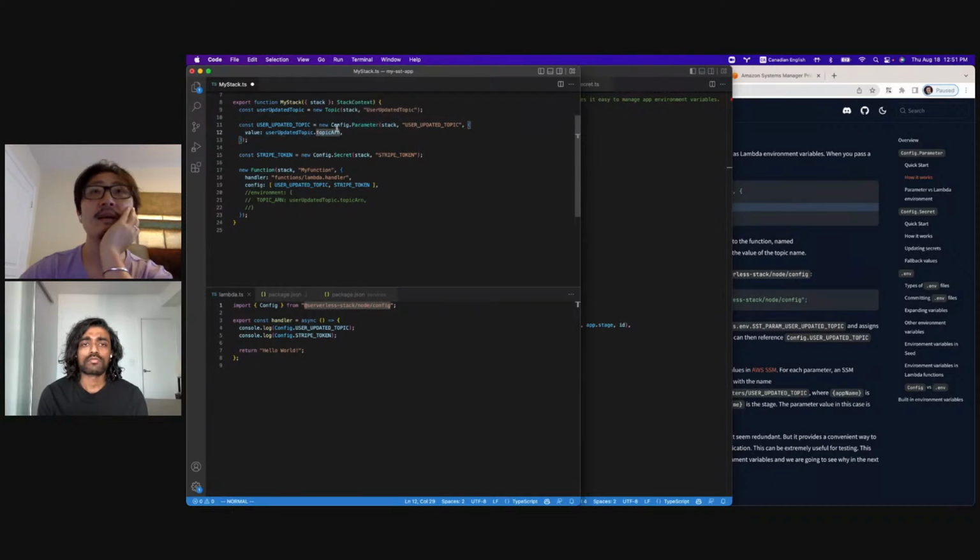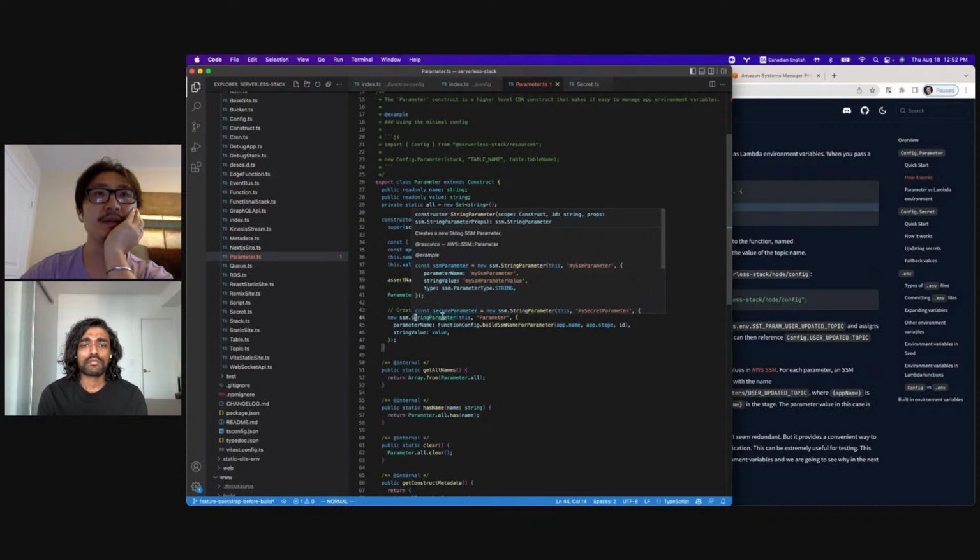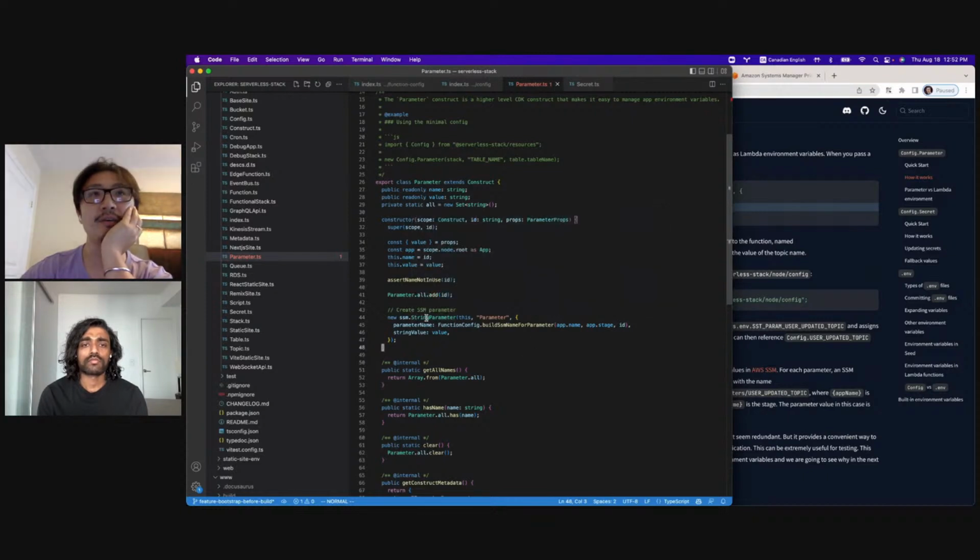So when you do this in the parameter construct, we are making sure that the name is not being used already, which can be very confusing if you're setting the parameter twice. So we throw an error there, and then we are doing a very simple thing. We are creating an SSM string parameter. It's not a secure string, it's just a string in plain text, with this parameter name and the straight up value.